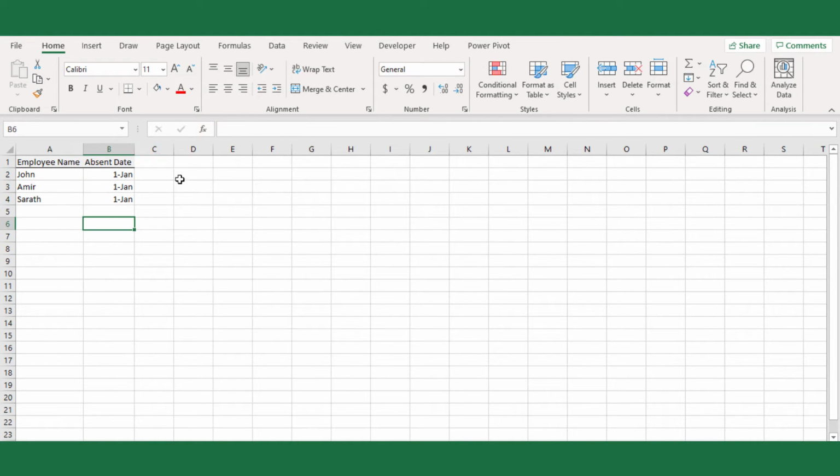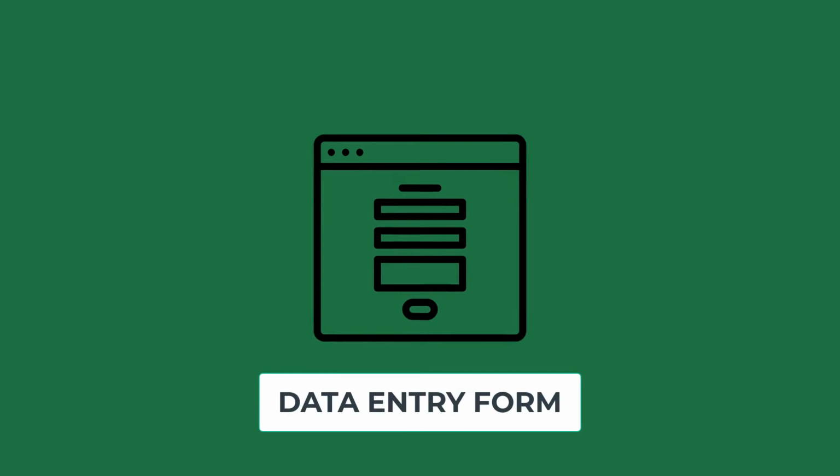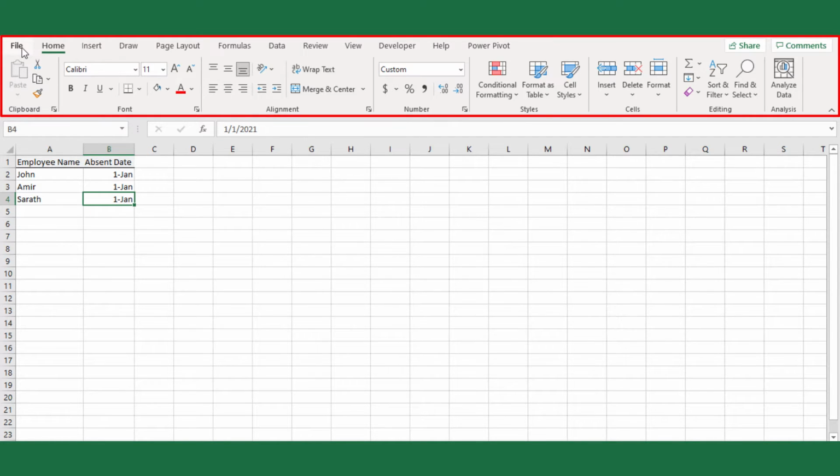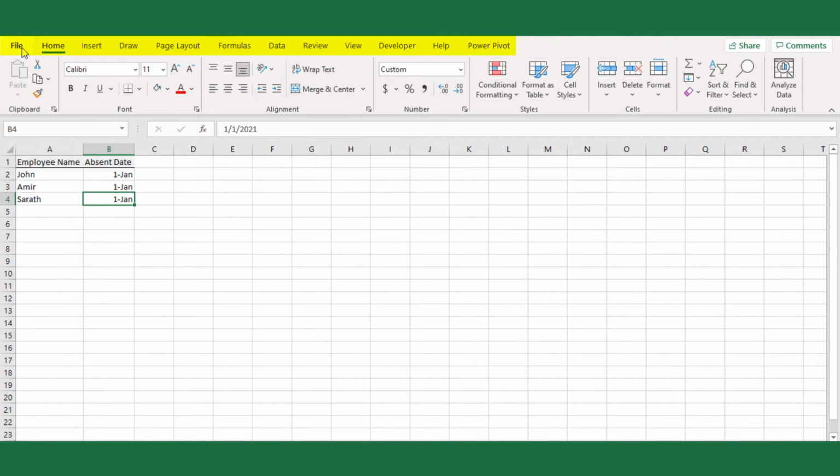In order to speed up the data entry, I will add a data entry form. By default, Excel does not have this option in the ribbon. However, we can add a form control manually, either under the existing tab as a new group or as a new tab. Before adding, we have to look for the available space in the ribbon.